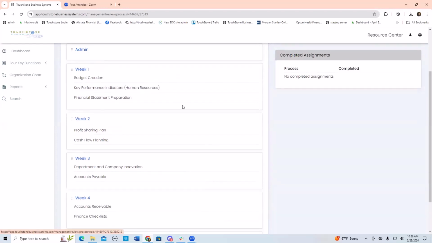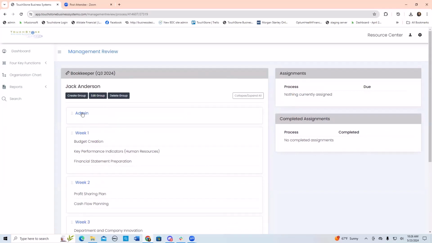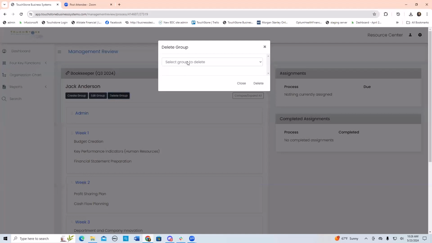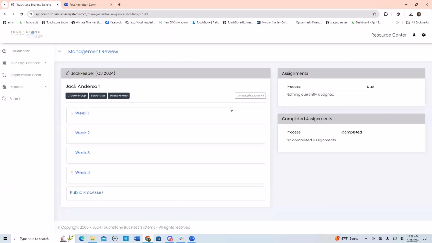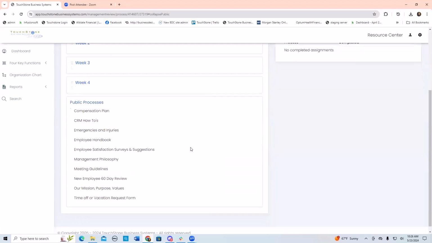Let's do this. Okay. So this one would have been the default list in this example. So I'm just going to delete it for now. All right. So now the default list should be gone. And all Jack will see here is his weeks, 4 weeks, and then public processes. So remember from last week, these public processes are all those processes on the dashboard. These processes he also has to be trained on, but it should be relatively simple.